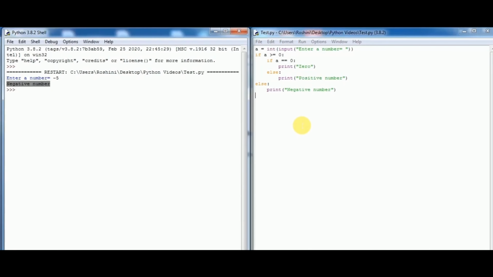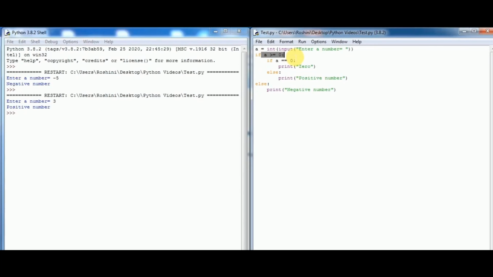Let's try with another value for a. Now I am entering the value as 3. So we got output as positive number. That means the first if statement is true, so the program checks the nested if statement. That one is false, so it executes the nested else. So we got output as positive number.